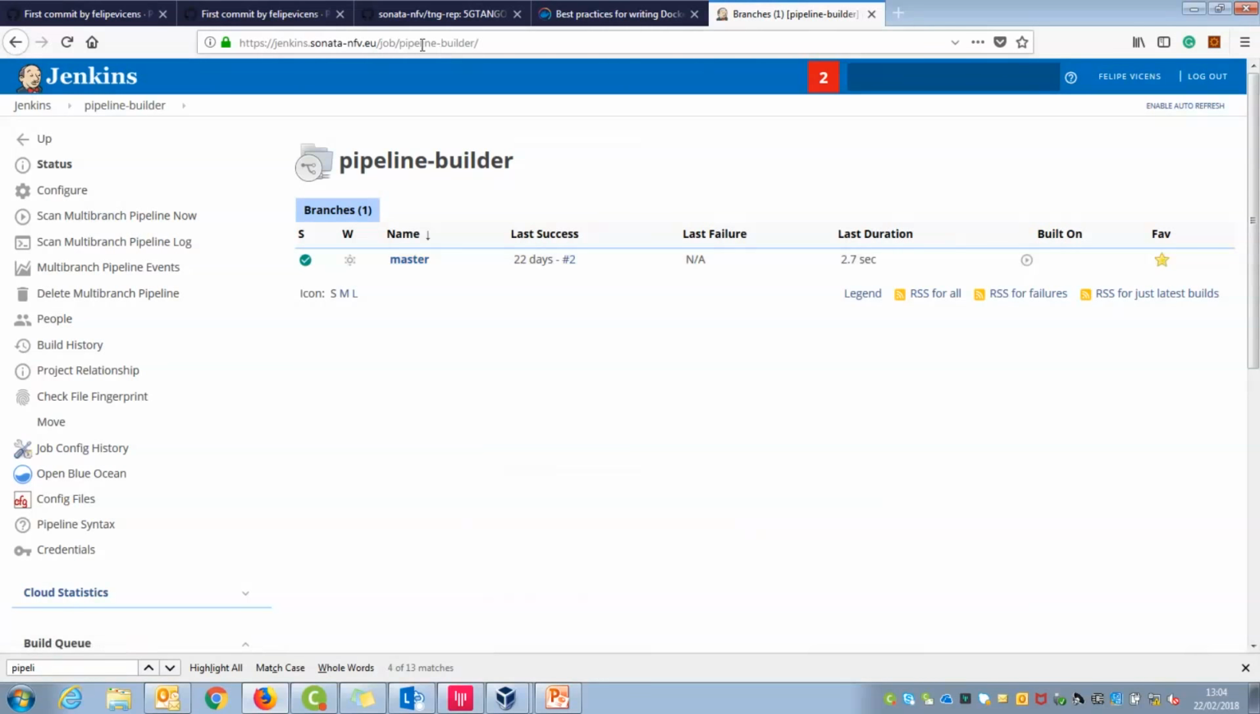So you need to click on Pipeline Builder and then go here to Open Blue Ocean. Okay. Open Blue Ocean is a Jenkins plugin to create the pipeline. Let's wait a bit. This is opening.